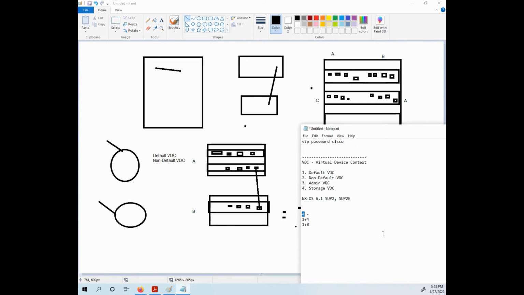Sanjay, in 1 plus 4, 1 is the admin VDC. And in the other 4 data VDCs, is the default VDC there or not? Yes, it has to be there, at least 1. If you do not do anything, there will be only 1 VDC, that is the default VDC. From the default VDC, you are doing the administration and sending the data traffic. In 1 plus 4, this 1 will be the admin VDC and 4 extra are non-default VDCs. Okay, it depends on you.